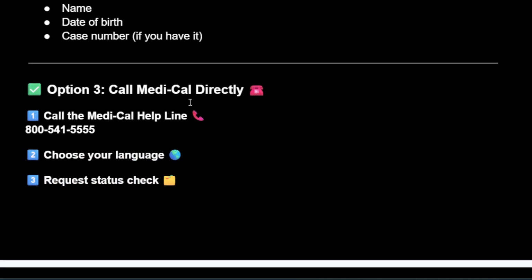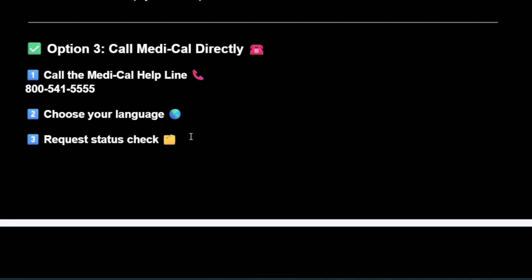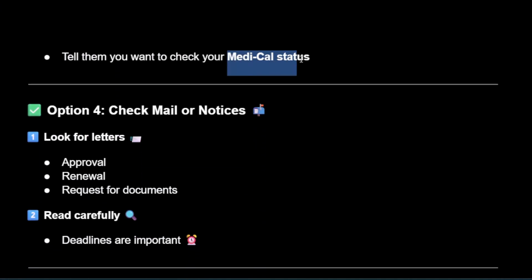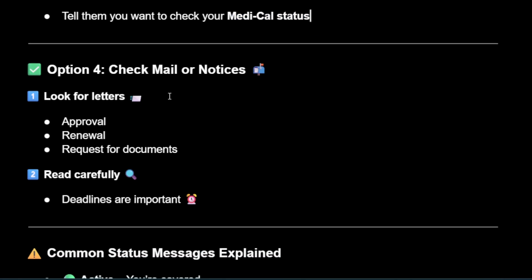The third option will be calling Medi-Cal directly. You can call their helpline, choosing your language, and then request a status check. Tell them that you want to check your Medi-Cal status.